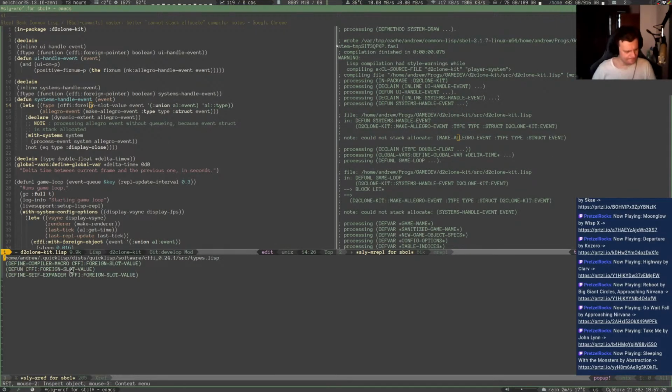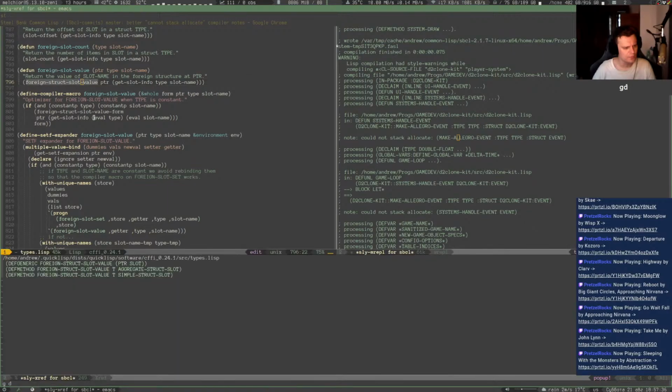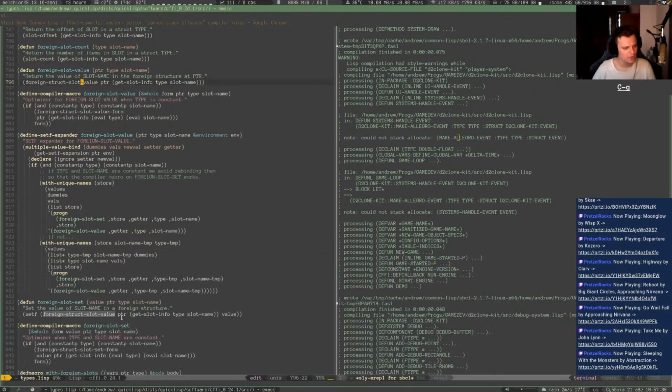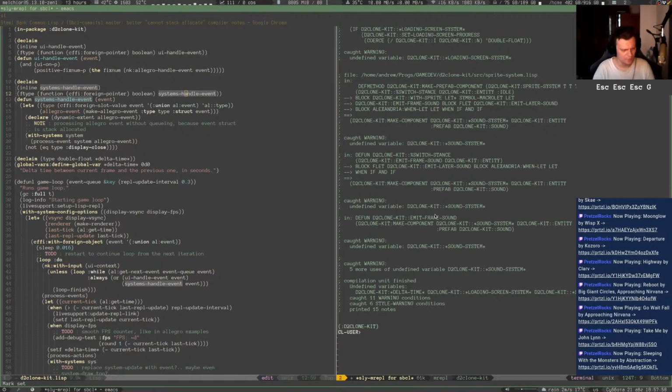Ooh. Compiler macro. Wow. For construct slot value. Generic. Wow. So, what if I try and disassemble this function foreign pointer boolean? Wow. Okay. Right, so what can't it stack allocate anyway? So this sample, goddammit.